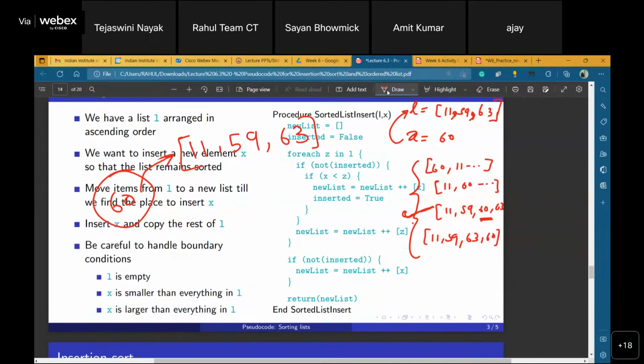So what I am doing here, I am creating a new list. I am inserting 60 in the list between 59 and 63. How did I find that position? That's the important part. Do you understand that part? Yes, sir. Between 59 and 63. How will you find that position?